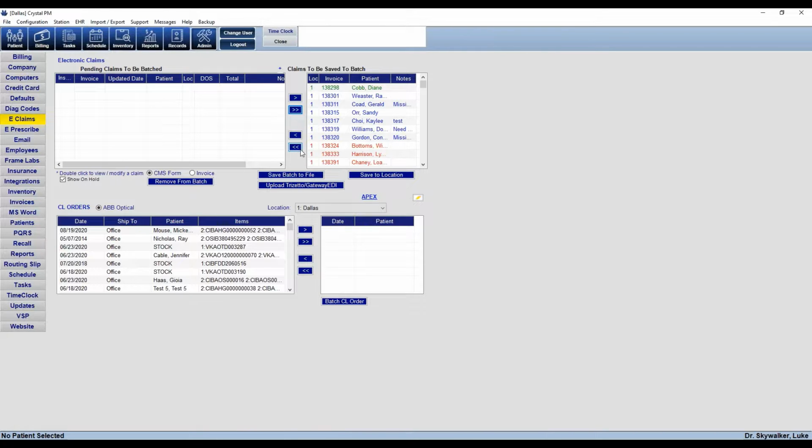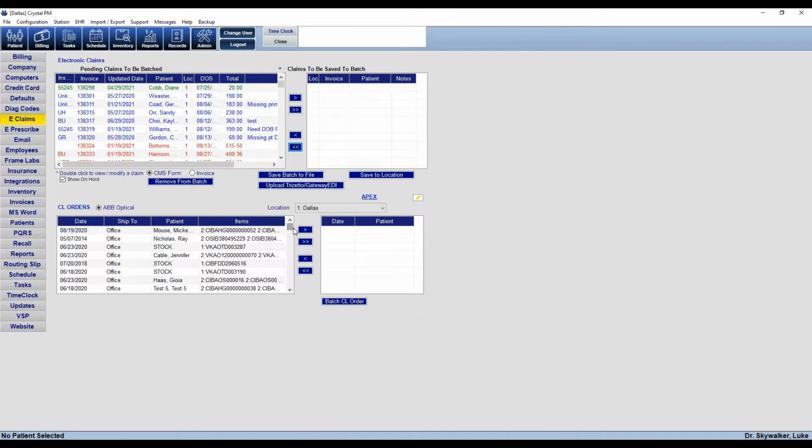I am going to use the double arrow button, move them back. You can also move your claims over one at a time, or you can use Control-Shift with this single arrow, like that. If I wanted to use Control-Shift, I can.